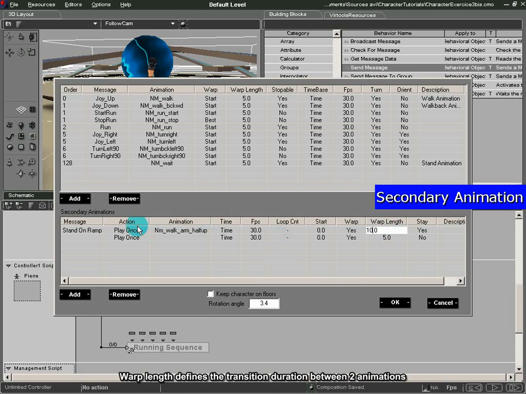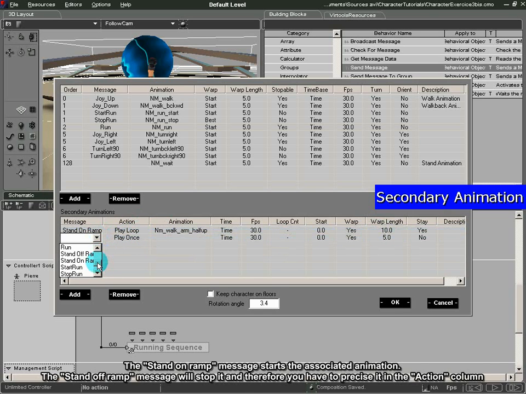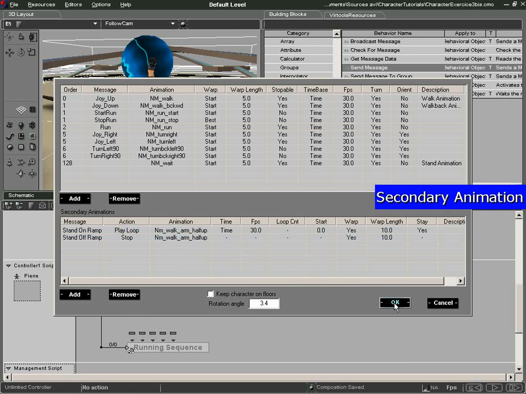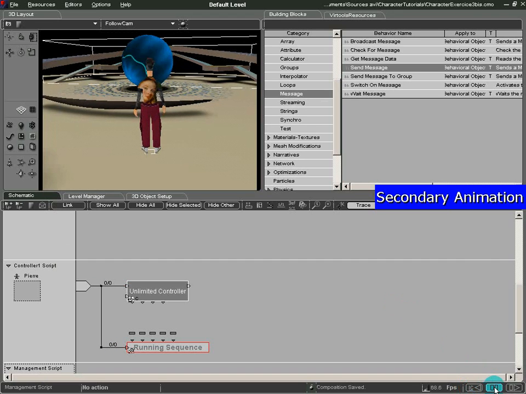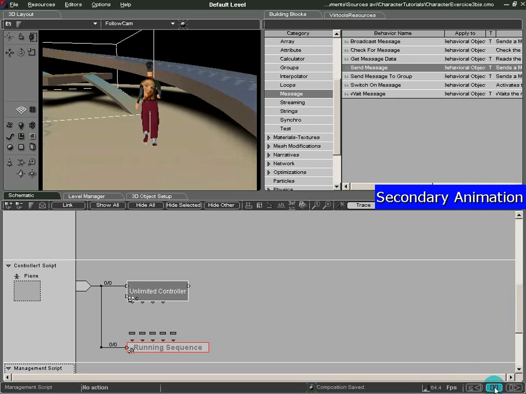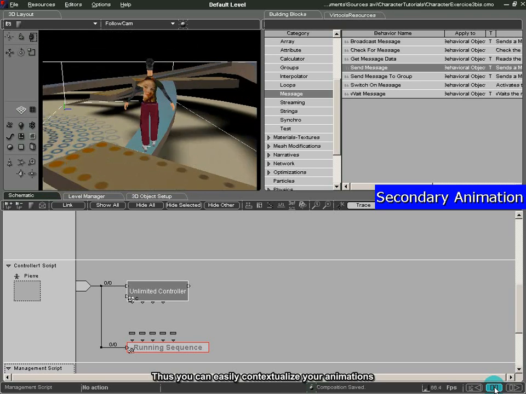Warp length defines the transition duration between two animations. The stand on ramp message starts the associated animations. The stand off ramp message will stop it, and therefore you have to specify it in the action column. Thus, you can easily contextualize your animations.